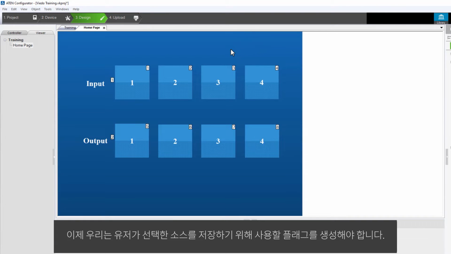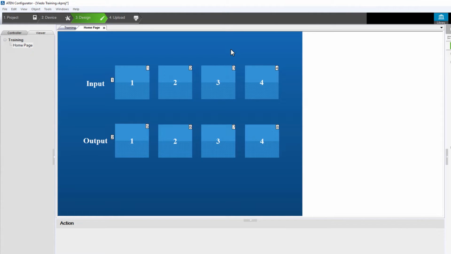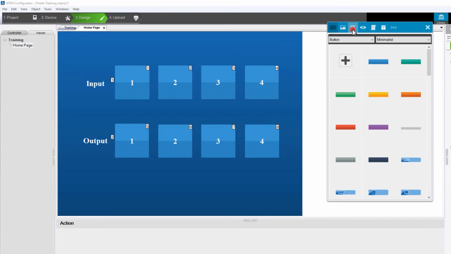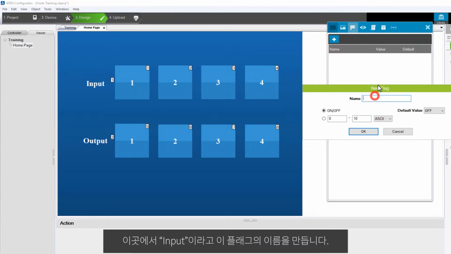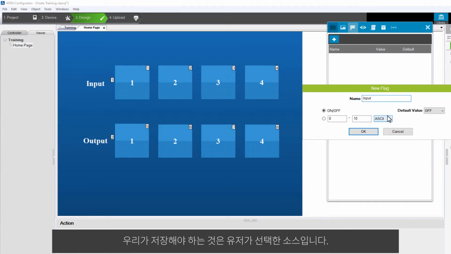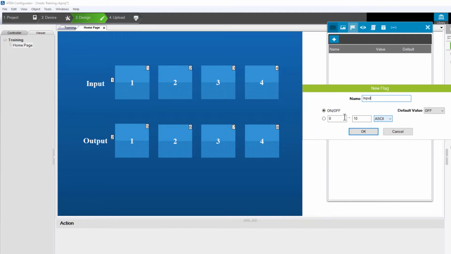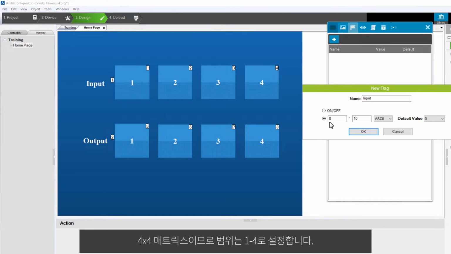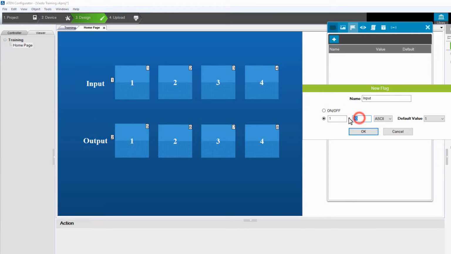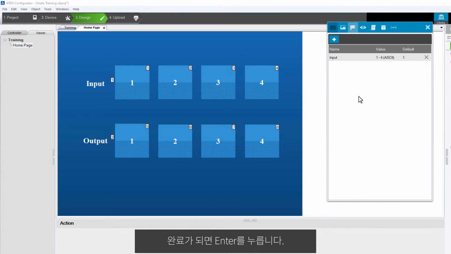Now, we need to create a flag that can be used to store the source selected by the user. Here, we named this flag input. What we want to store is the source selected by the user, so we will set the type to an integer. Because it is a 4x4 matrix, the range is set to 1 to 4. Once it's done, we press enter. Now, we have completed this flag.